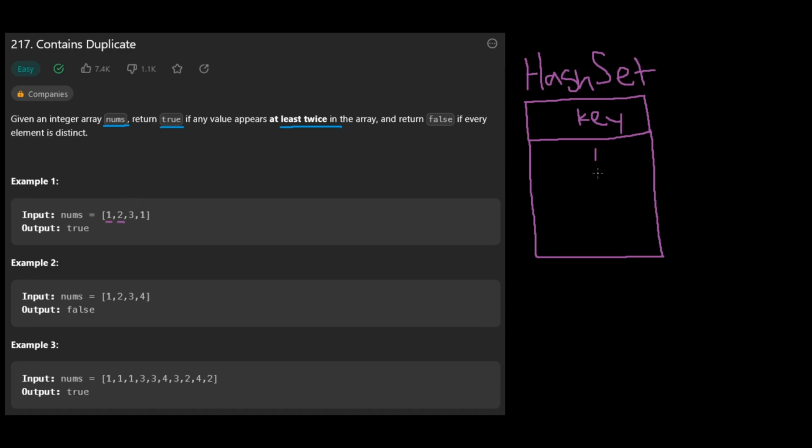2 is not in our hash set, so we add it. And then we go to the next one. 3 is not in our hash set either, so we add 3. And then we get to 1. When we check the hash set, we see that it's already a key there. So now we return true, which is the expected output. Since we're only iterating through the array once, it runs in O(n) time.